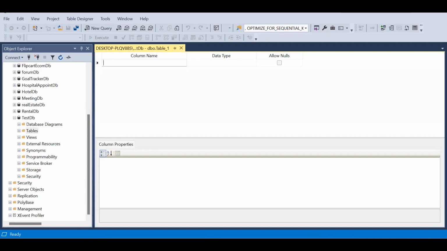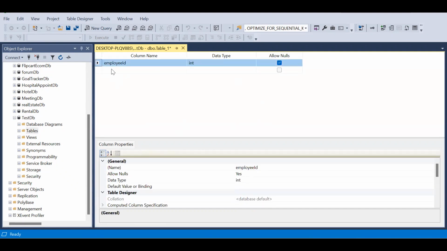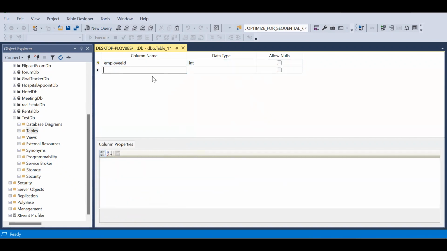Let's say employee table. So employee ID. This is going to be primary key. So it will be with data type integer. We need to make it primary key. It will be not null, and we need to make it identity so that we don't have to send the primary key. Database will automatically increment it. Employee ID.